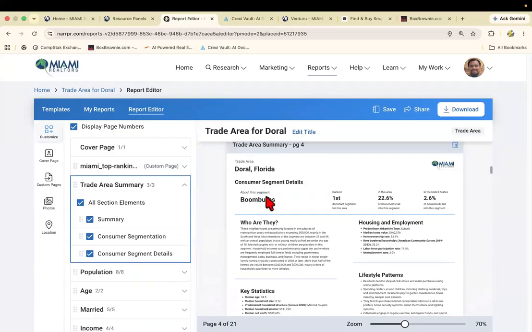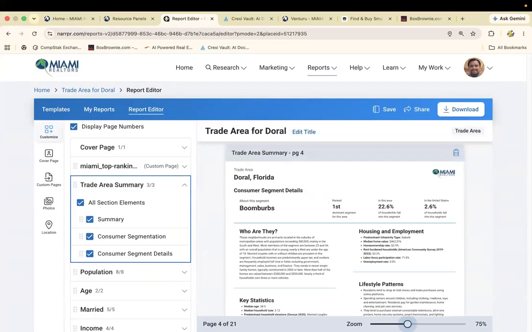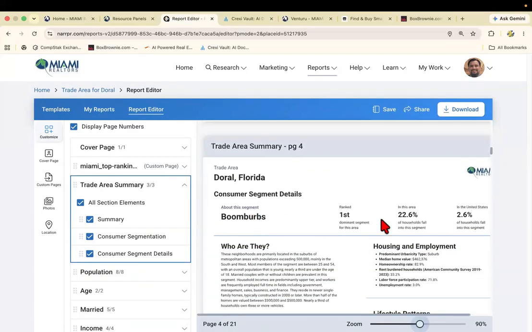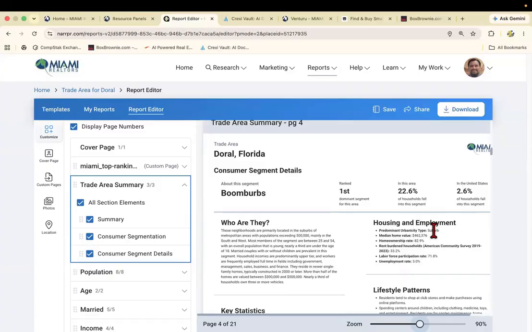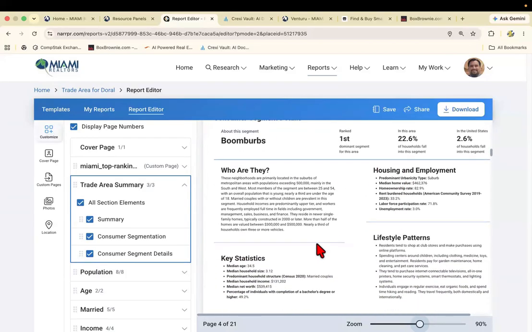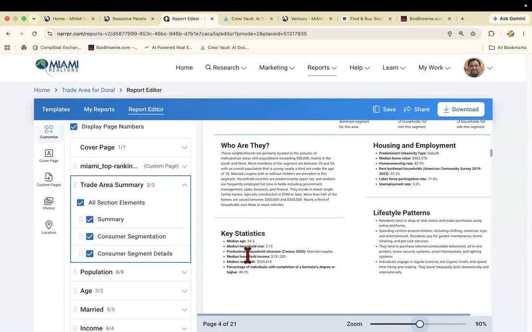So if I come inside of the report just like this, it is going to tell me what Esri, but more specifically what RPR means by boom burbs, including how much they occupy as far as the total percentage inside of the Doral area. So boom burbs, they make up 22.6% of homeowners inside of the Doral area. This is going to give me the type of properties they like. So they like suburban areas, their median home value, the home ownership rate of that individual group, their age group, and then right here, the labor force, median age, household income, and a good understanding of who they are.